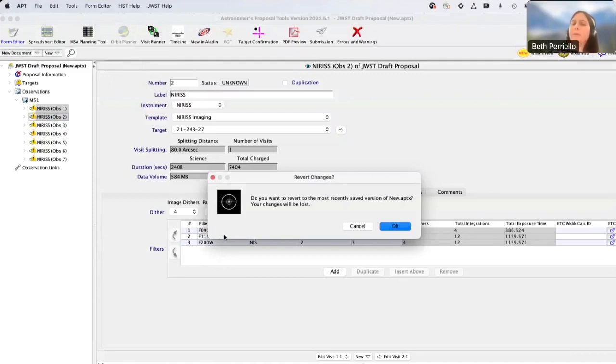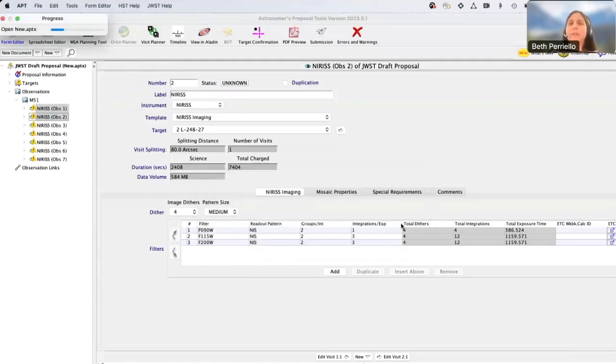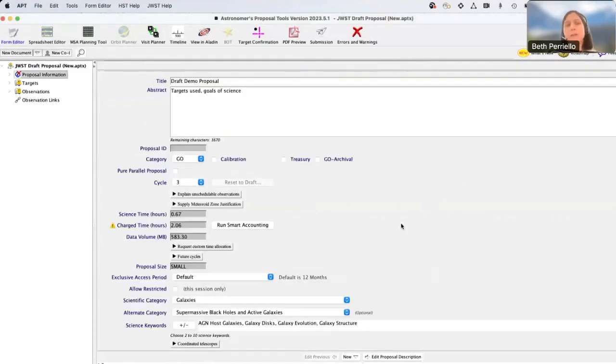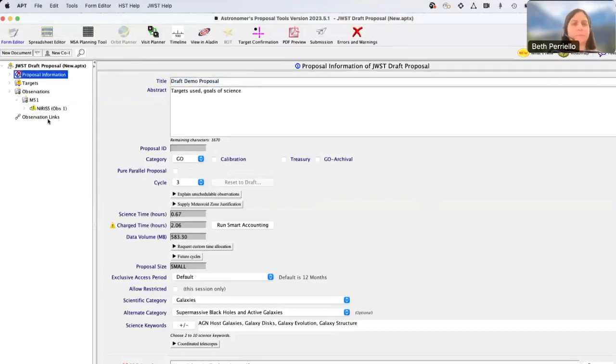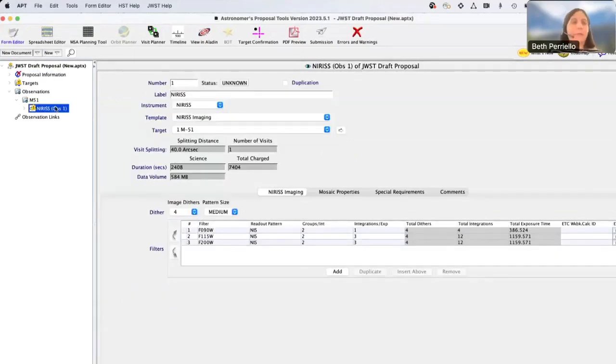But if you're okay with that, you can click OK, and it'll bring up that last saved APT file. And that can be a really useful way to get rid of everything instead of trying to delete them all by hand. Okay, so I'm back to my one observation, and perhaps I want to create another observation folder.